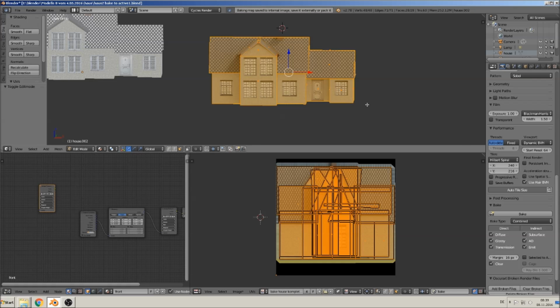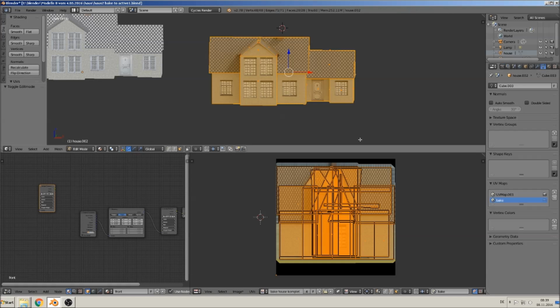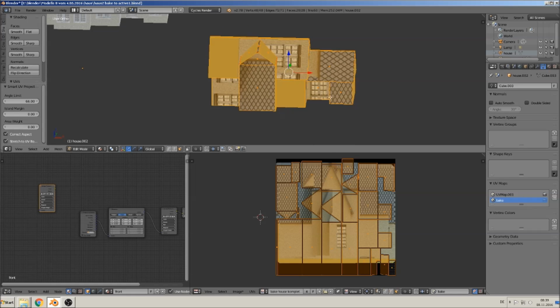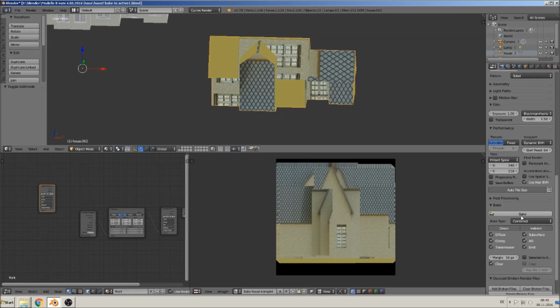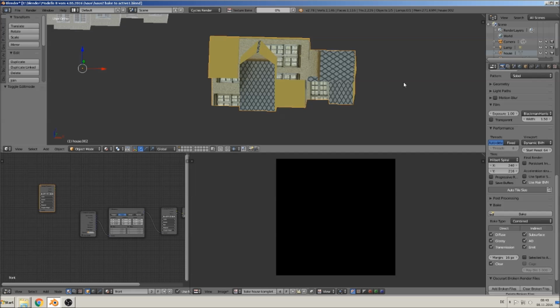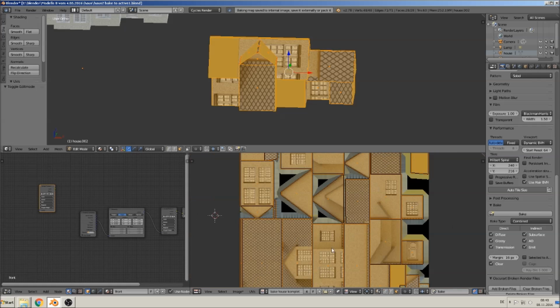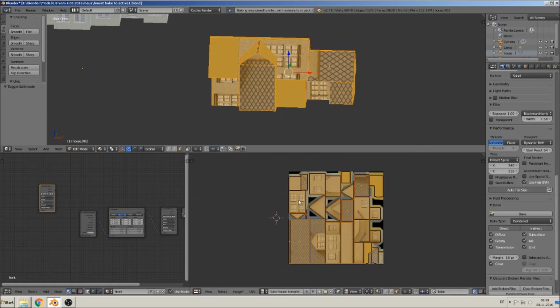And we forgot one. We must unwrap that before correctly. So unwrap, Smart UV project. Okay. Now you see he placed all these single parts at his own space, not one over the other. It looks weird, but it's correct. So now we can bake that. Bake. And you see all parts are on the right place.